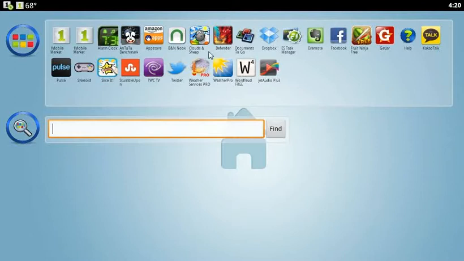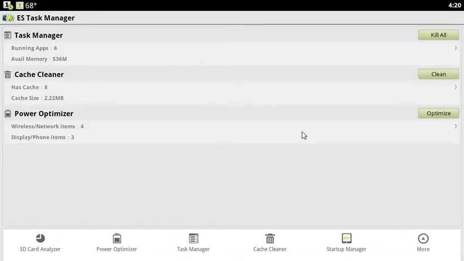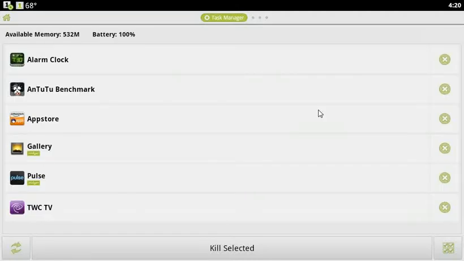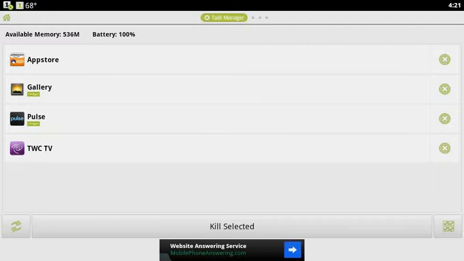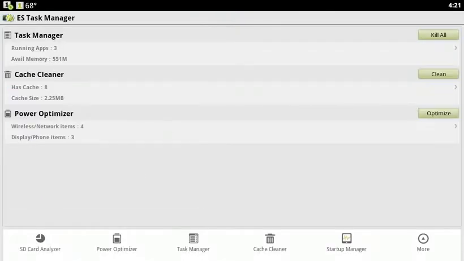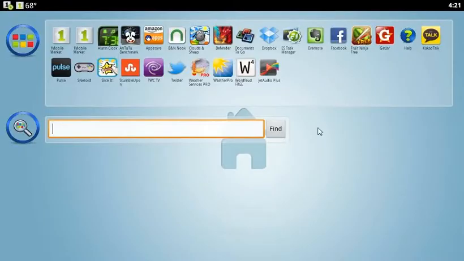And it comes preloaded with a couple things like Clouds and Sheep, Defender, Documents to Go. I added Dropbox and Evernote. You can launch Task Manager over here, which I added, and you can get rid of any of the other things that you've loaded. Now I know it says gallery and pulse over there were widgets. I'm not really too sure if a widget's going to work on this yet because I don't exactly know how to get into that kind of setting.